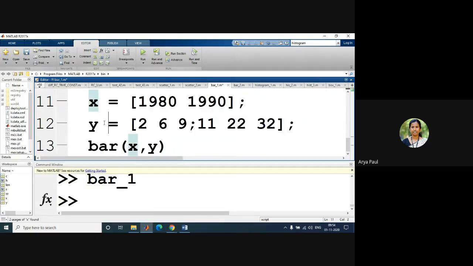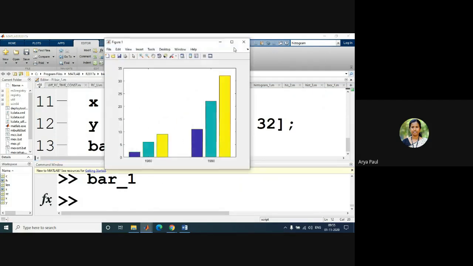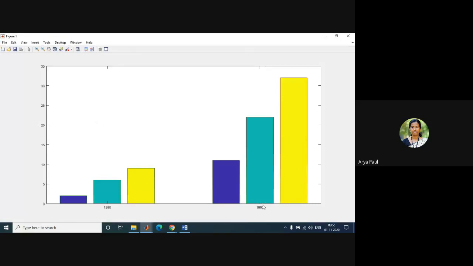Next I am creating x and y here. X is just an array, 1980 and 1990. So let it be some year. On 1980 value it will be plotted what? 2, 6 and 9. For the value 1990 it will be plotting 11, 12, 22 and 32 as bars. You can see here 1980 and 1990 are the two x values and corresponding y values are plotted.